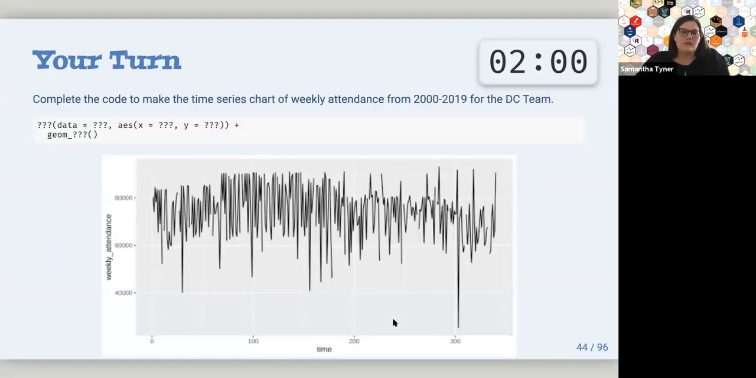So now again, it's your turn. Go ahead and take a couple of minutes to complete the code and make this time series chart. I have the time variable on the x-axis and then weekly attendance on the y-axis. So 2 minutes starting now.